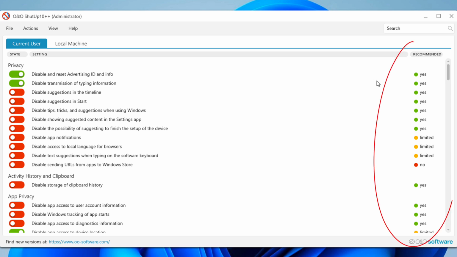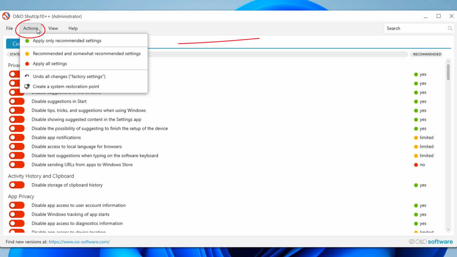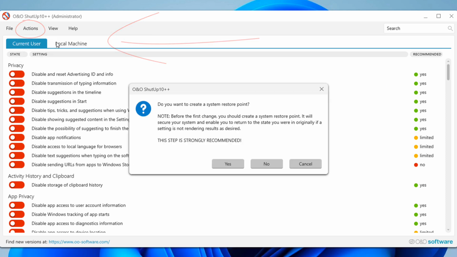Now over here on the right side is what they recommend, what's limited, and what they don't recommend. But the best way to do it, because there's a lot of different options here and you don't want to really mess anything up, is you're going to want to go to Actions, left click on Apply Only Recommended Settings.